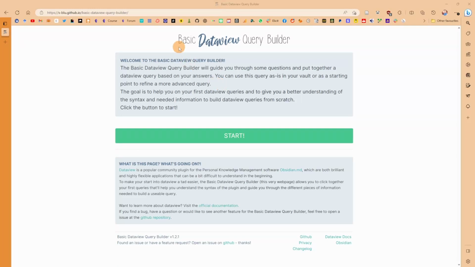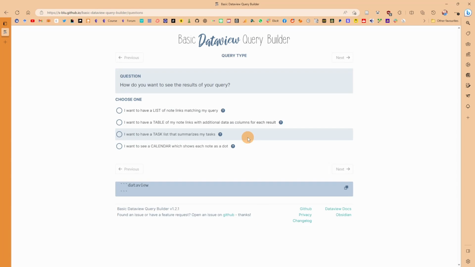A member of the Obsidian community has built this website, which is amazing for those getting started with Dataview as a plugin inside of Obsidian, and it helps with basic Dataview queries. Pushing the start button gets you through the process of building out a query inside of Obsidian.